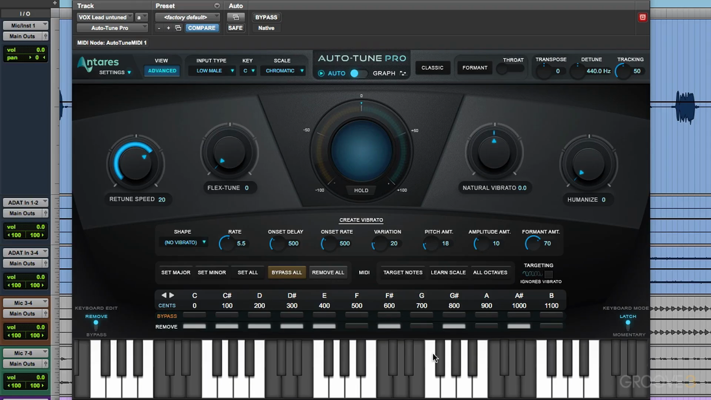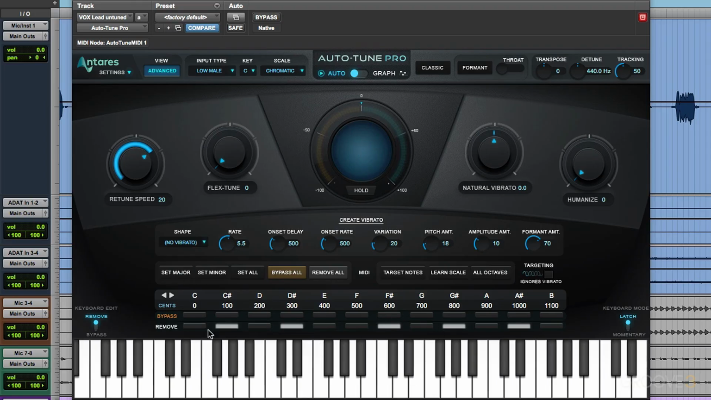So you can see what's happening here when I remove those. So now let's go ahead and set these back. Now let's use the bypass function instead. So we'll bypass some of these.